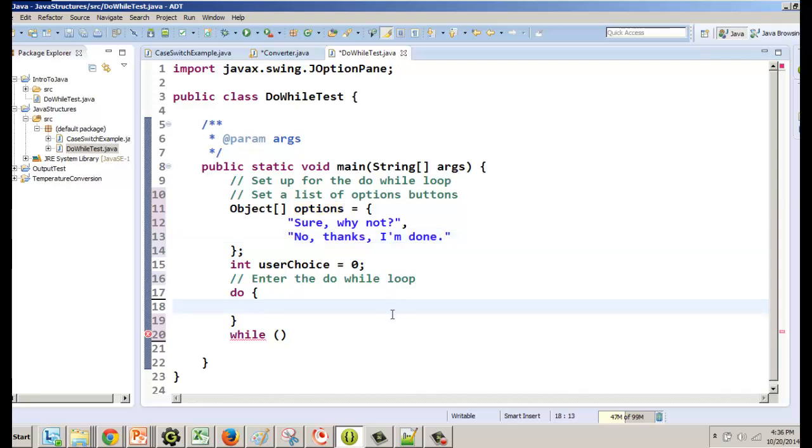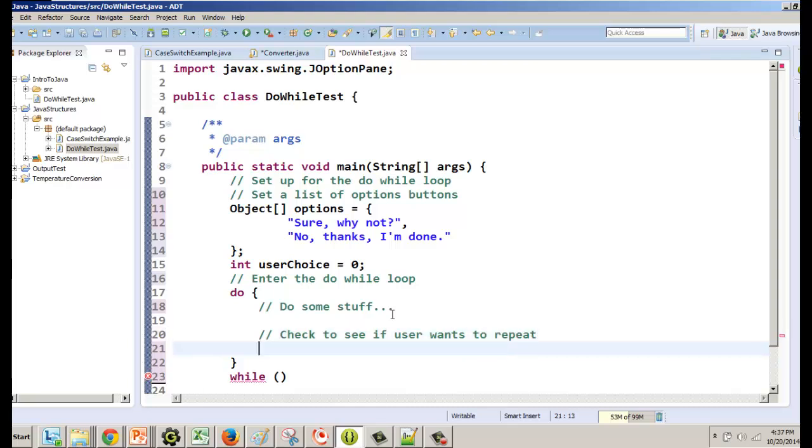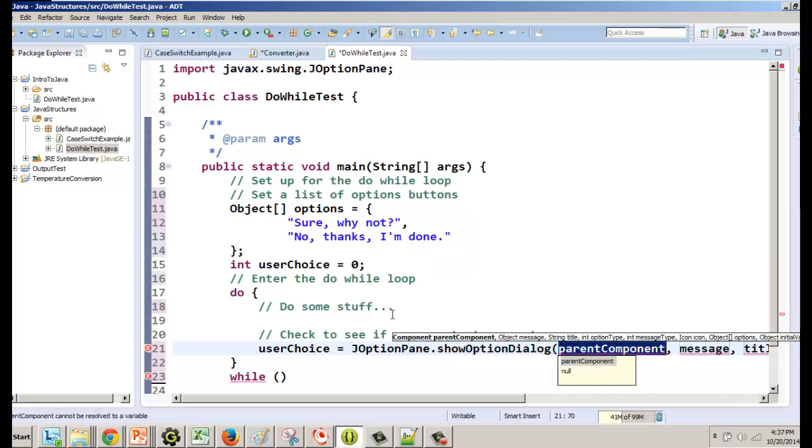Okay, so we're going to do some stuff. Do some stuff, some loopy stuff, right? Then we're going to check to see if the user wants to repeat. So a perfect example of why we might want to set up a do while loop. So we need to get the user to choose one of our options. So we're going to use the JOptionPane.showOptionDialog. Be careful, option dialog. First thing is parent component, that is null.